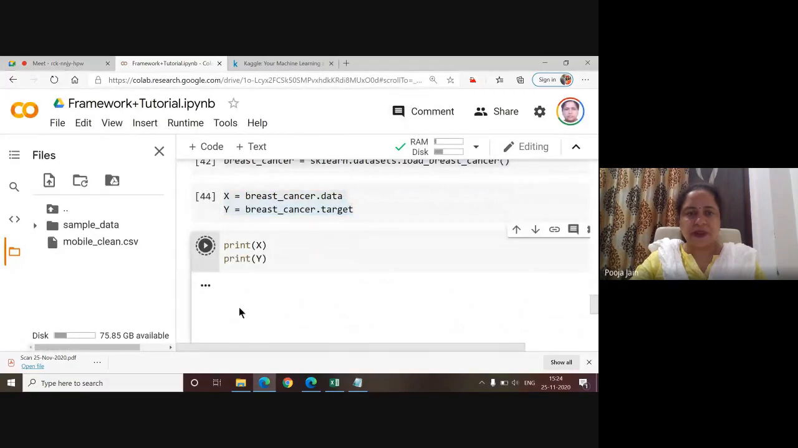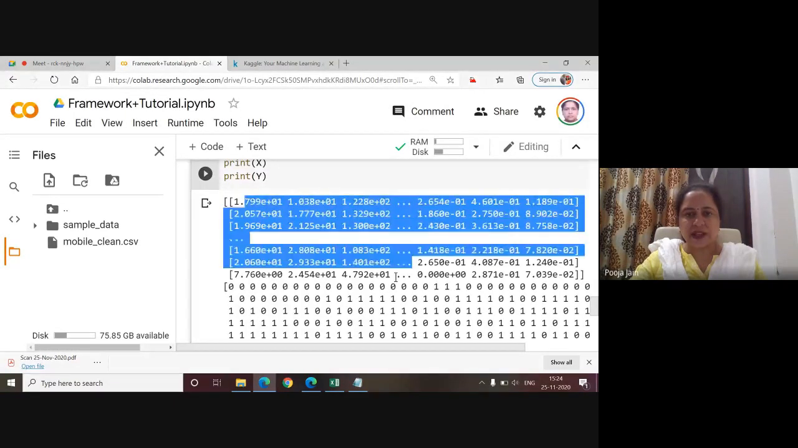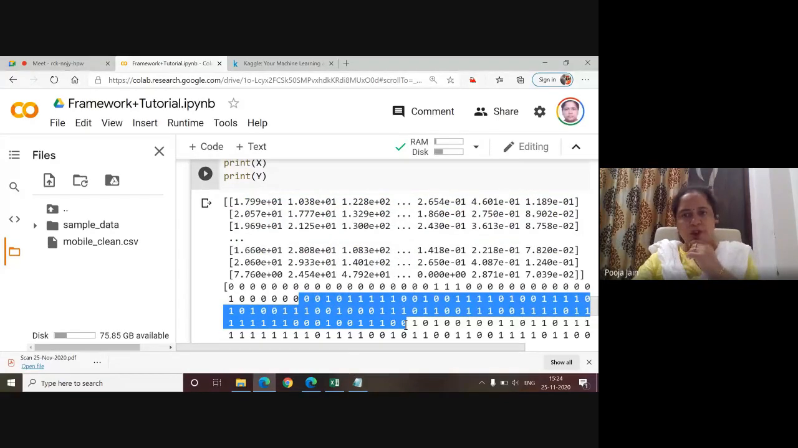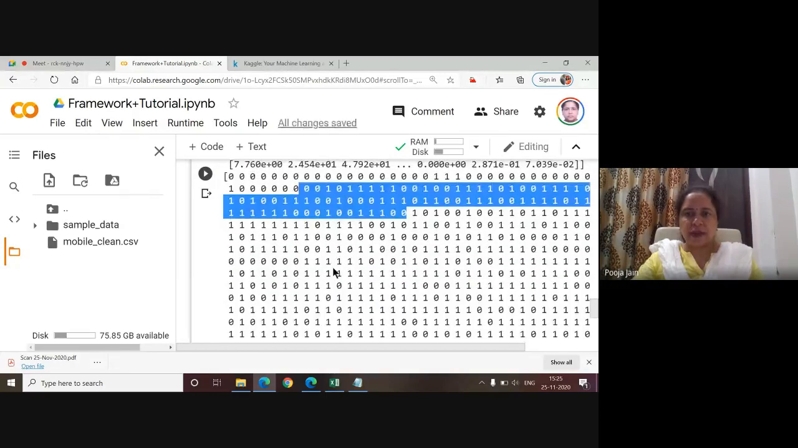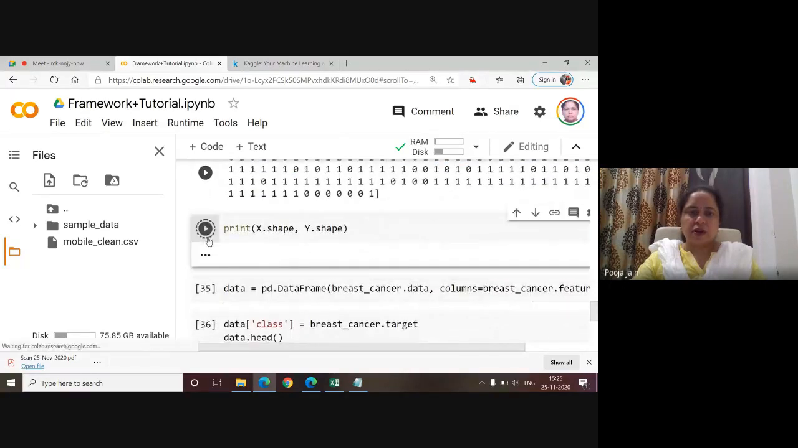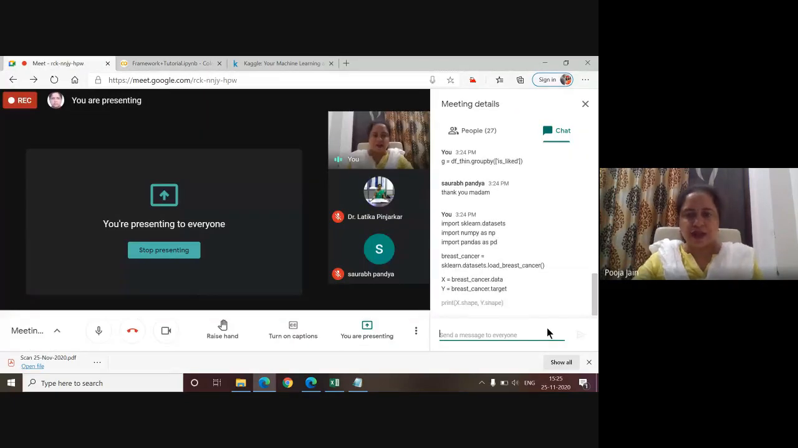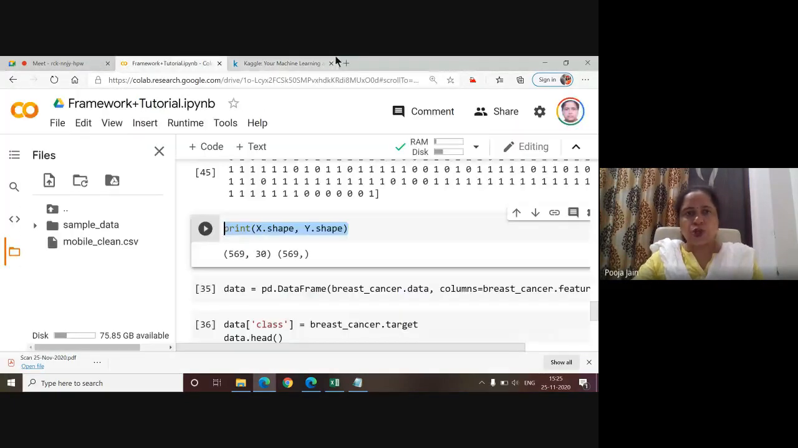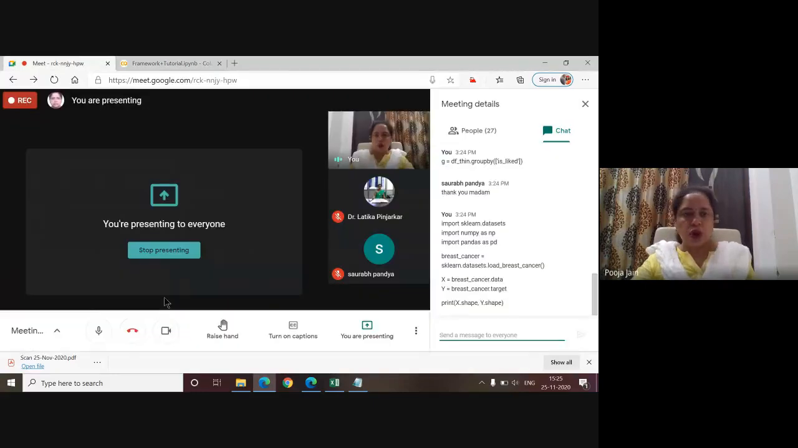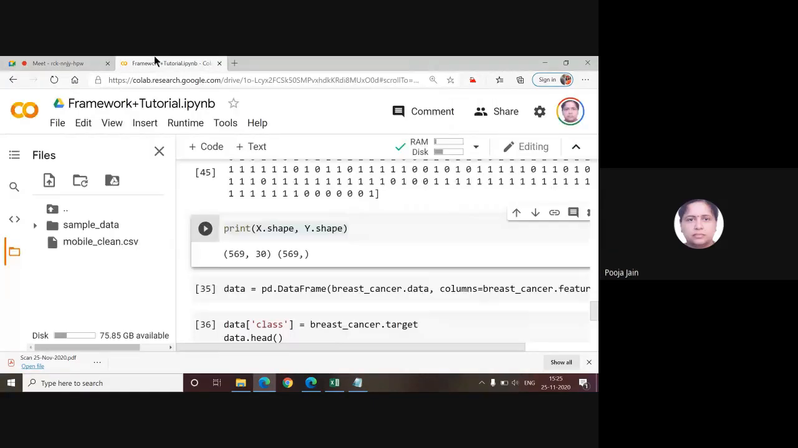Now if you print it, you'll get the values of X and the values of Y. X contains a lot of parameters, and Y is only zeros and ones, because a person may have cancer or may not have cancer. This is also a binary classifier. I can find out the shape of this. It says it has 569 rows, a huge data set, with 569 rows and 30 columns. So 30 columns are put into X, and the last column is Y.